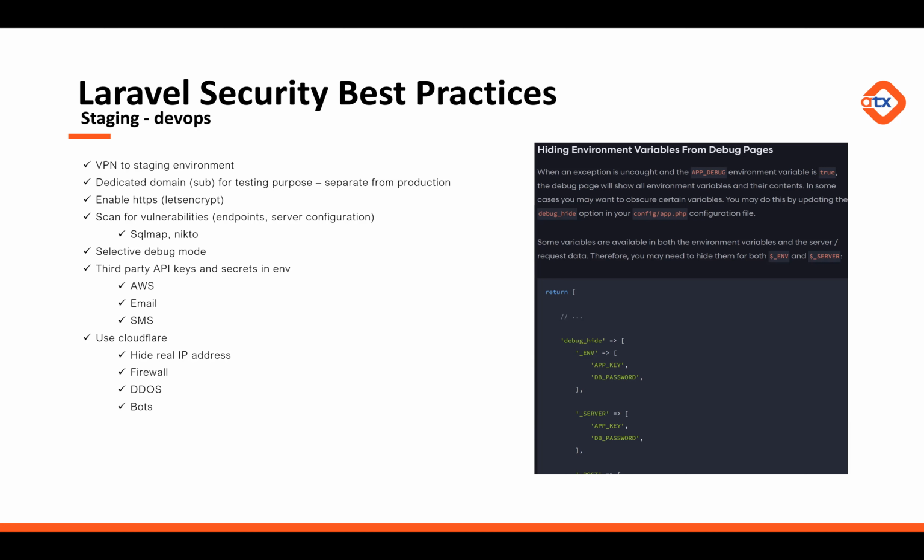Never use your root API key, and also please restrict it only to that specific action. You can use IAM for AWS. Then you restrict it only for that purpose. As well for your email and also for your SMS third-party provider, please protect your API keys.